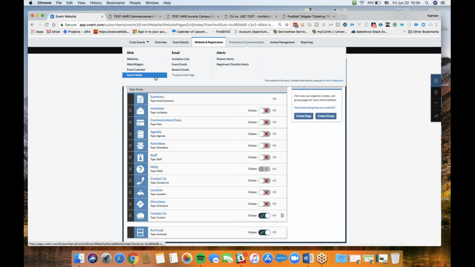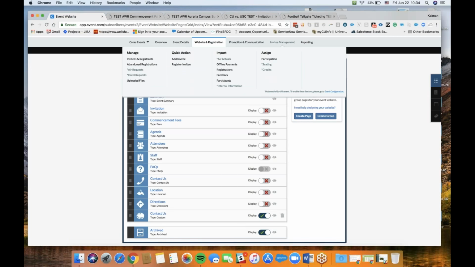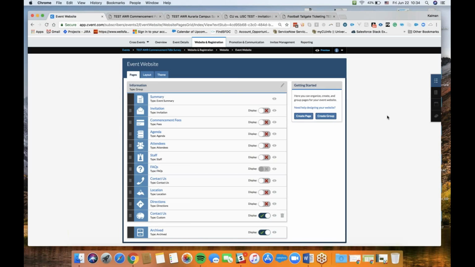Web links, widgets. You can add a calendar, social. And then here's your invitees. You can invite people right from here. One thing that we're doing at the University of Colorado is we're not using CVent to send out the communications. What's really cool is I can have a list of, let's say, all of my donors from 2016 and 2017 and send them all an email with a link, and the link, assuming that they're in the CVent application, it can say, for example, are you Kalman?